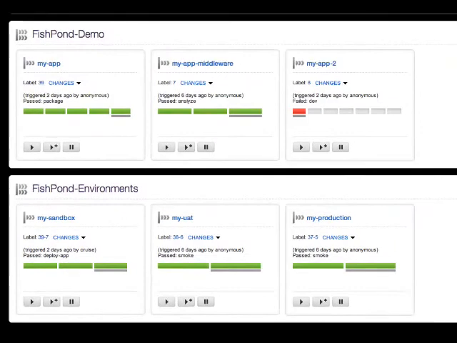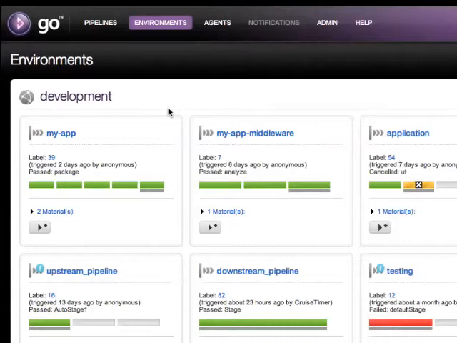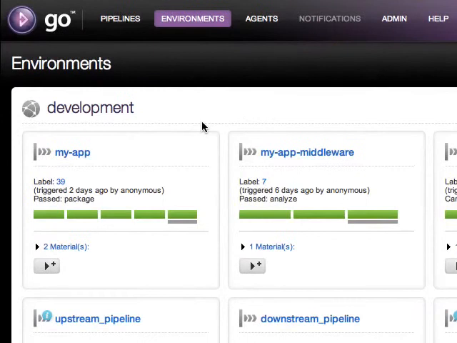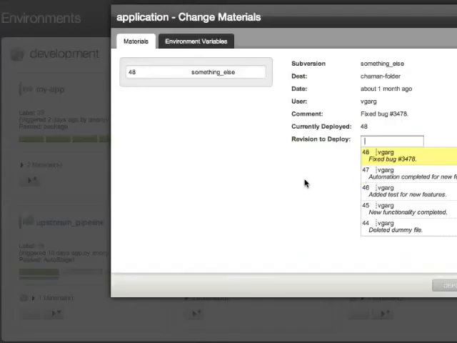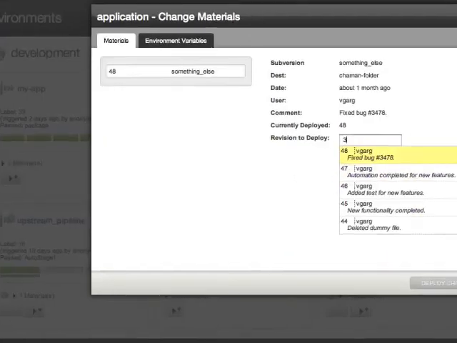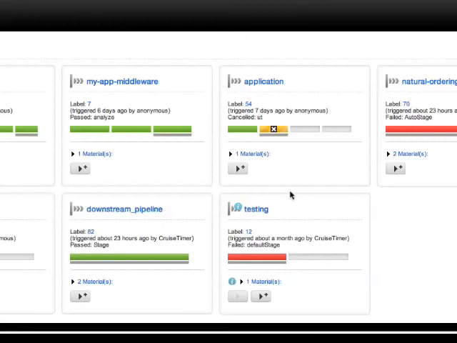One of the new features in Go is the ability to manage environments. So every organization has multiple environments that they care about, perhaps development environments, UAT environments, staging, even production environments. And what the environments dashboard does is it gives you an overview of exactly what versions of your software is deployed into each of those environments, and to be able to deploy a version of your choice to each of those environments. So in my development environment, I might choose to deploy some new version of my application. So if I want to deploy version 35, I can type that in, and then I can press a button here to deploy that version of my software to the development environment.